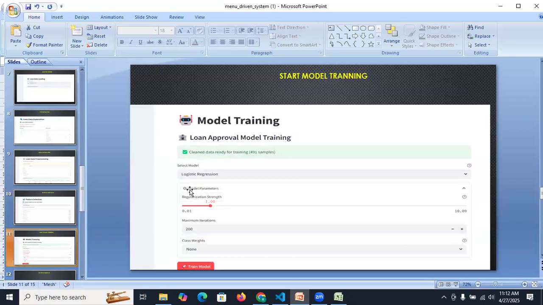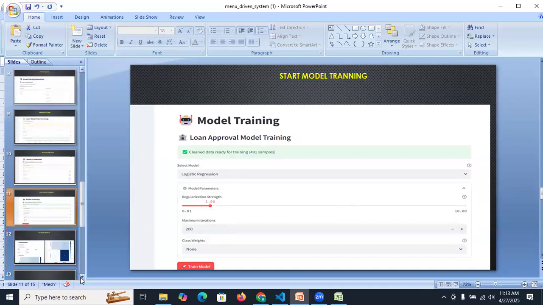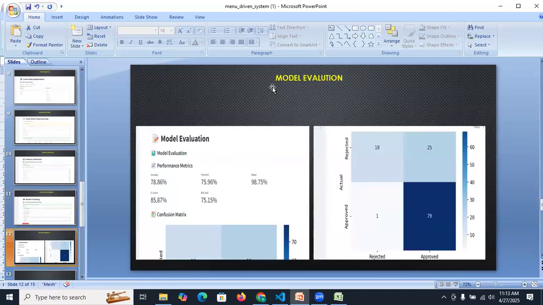I have to train the model. Here also I give a select menu. Here I give all three models: logistic regression, random forest, and XGBoost. I have to adjust the regularization parameter also and start the model training. After model training is completed, then here is the model evaluation part.